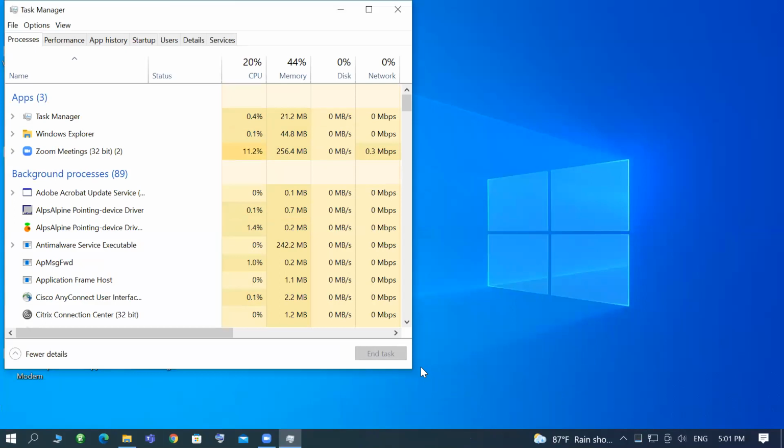this Task Manager. The first one is process management. If you know the Task Manager, first it is done, the process management. And here you can see the CPU, the process management, memory management, disk management, and network management. 4 management features are here.